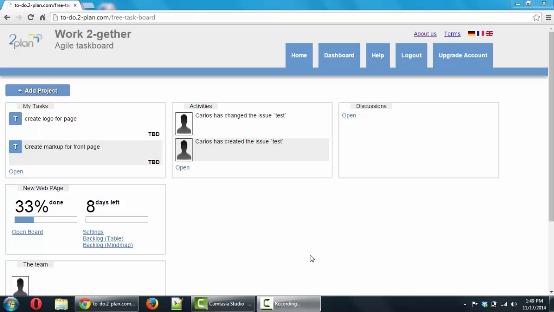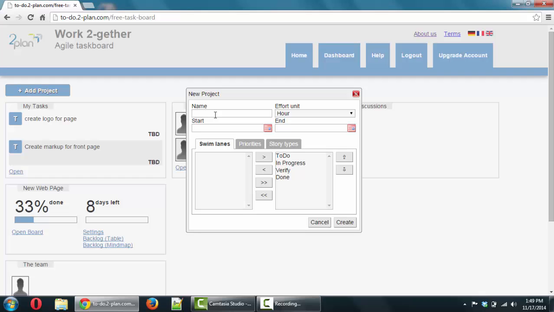I'm here inside my account, and you can see that I have a button called Add Project. This is the button that I use to create a new project, and we are going to create a new project for you to see how to work it out. You have to put the name of the project. In this case, let's say it's called Make a Web Page, and we're going to start today, and it's gonna end in 2 weeks.